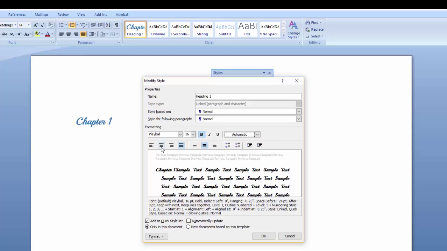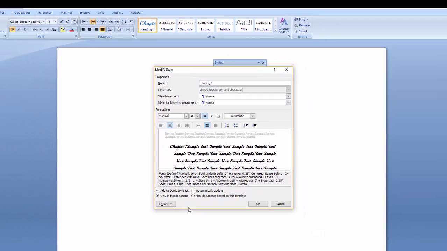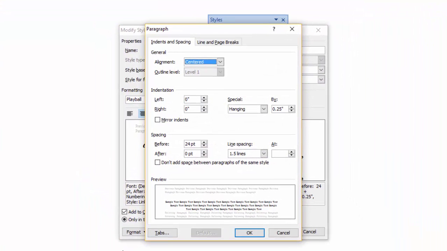I want my chapter title to be centered. If not already there, click Add to Quick Style List. Click on the Format tab and select Paragraph. I want my chapter text to be centered, so in the General field, I'll select Centered. You can also enter this on the center icon on the previous page.